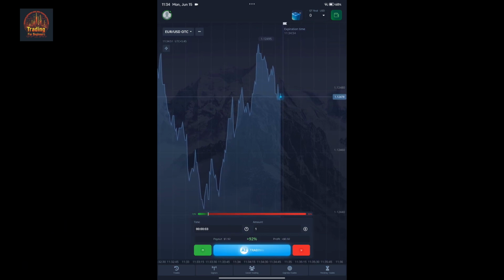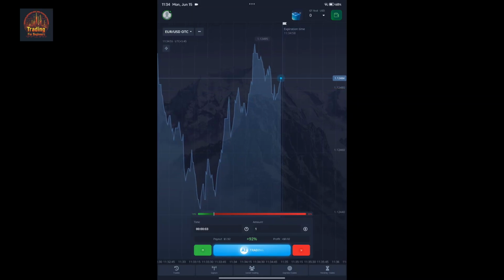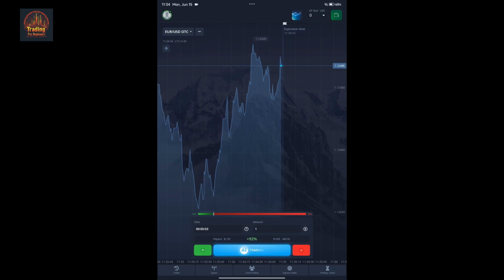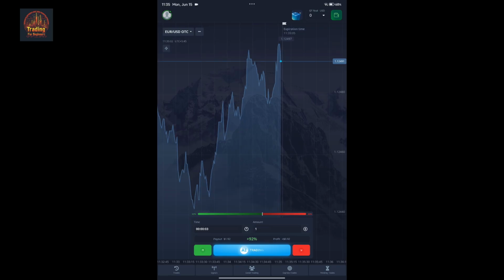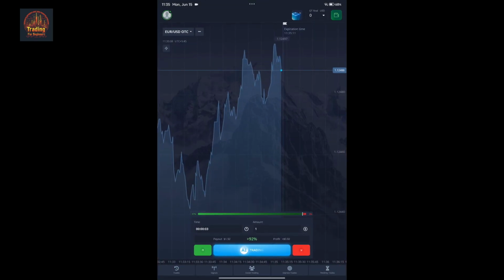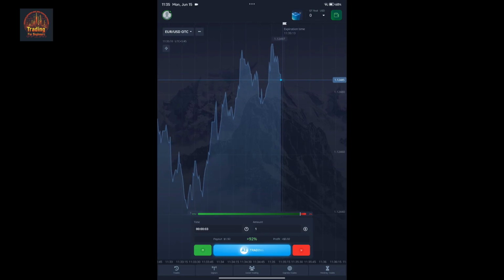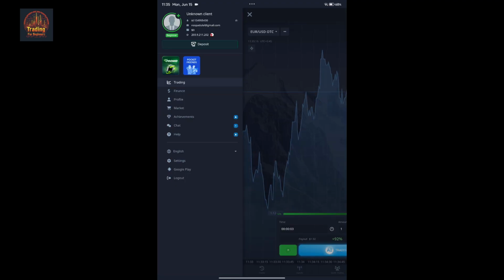Hi everyone. If you are looking for a way to log out of the Pocket Option trading app on whichever device you are using, it can be a smartphone or a tablet or even iPad, here's how you can quickly sign out. Firstly, open up the Pocket Option application and make sure you're inside this page. Now once you're in, go to the top left corner and tap on your profile icon. In the expanded menu, you will see a logout button at the very bottom.